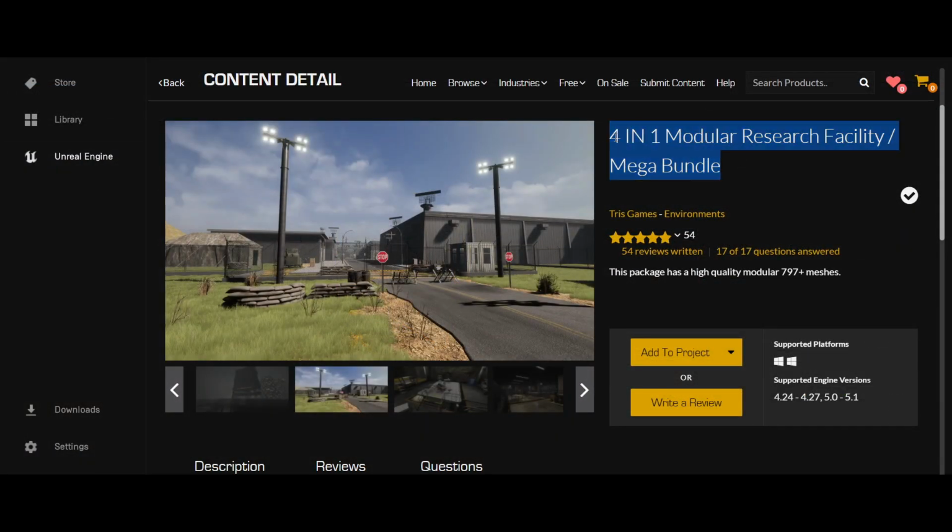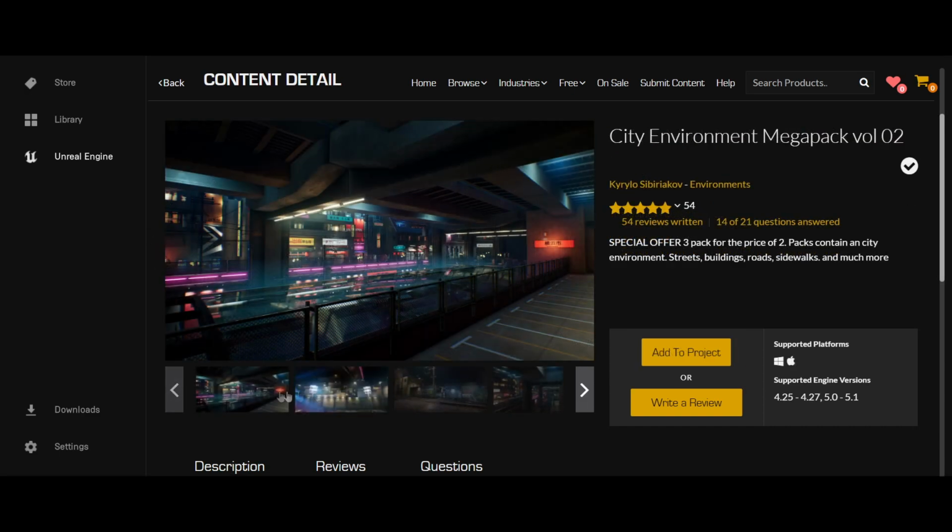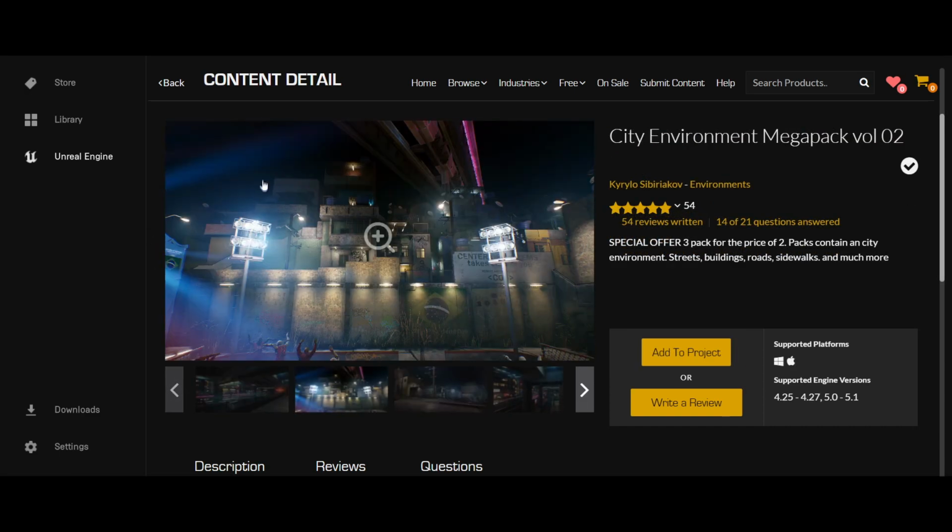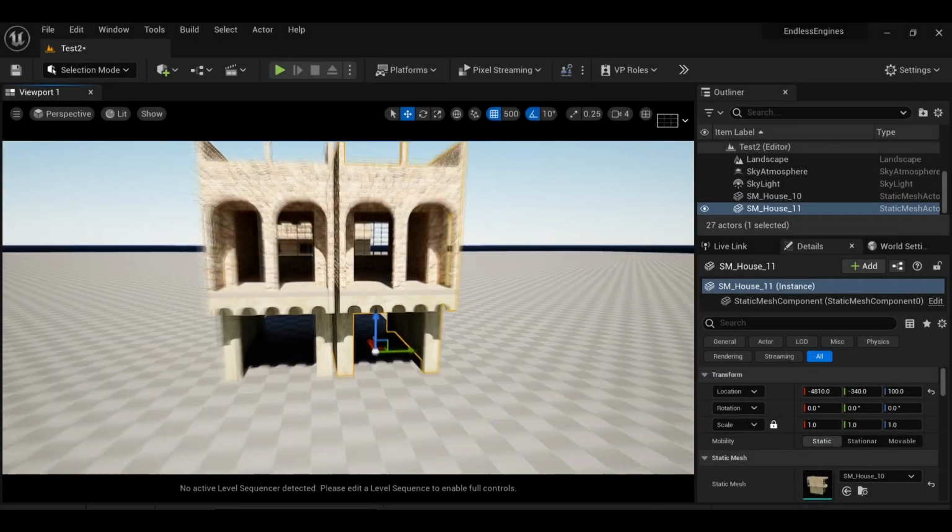We're using 2 gigantic asset packs, the Research Facility 4-in-1 pack, and a new set of assets I've never worked with before, the City Environment Mega Pack, Volume 2. Using these assets, I put together a city block.